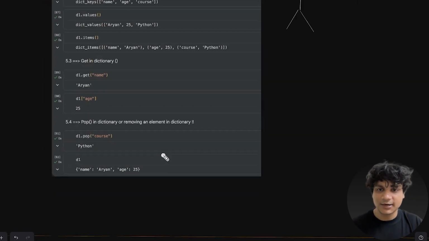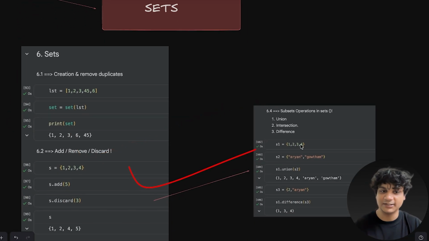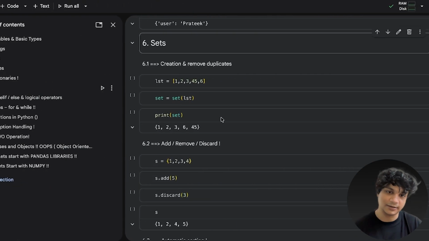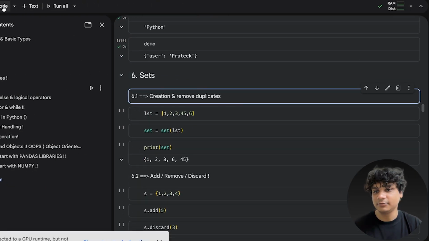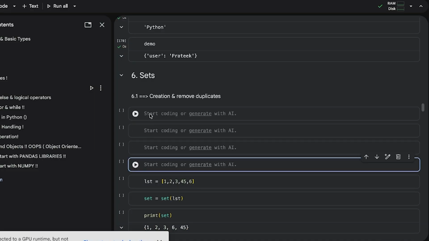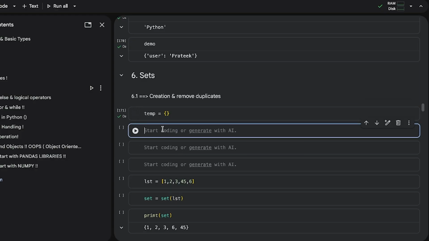Now let's try to understand the new thing, which is sets. Okay, sets. In the set, we will be understanding how we define a set, how we create a set, the set operations, and other things. So this is how a set will look. Okay, so how do you create a set? Let me create a set here. So this is how you create the set. Let's say I give my set some name, like temp. That's it, your set has been created.